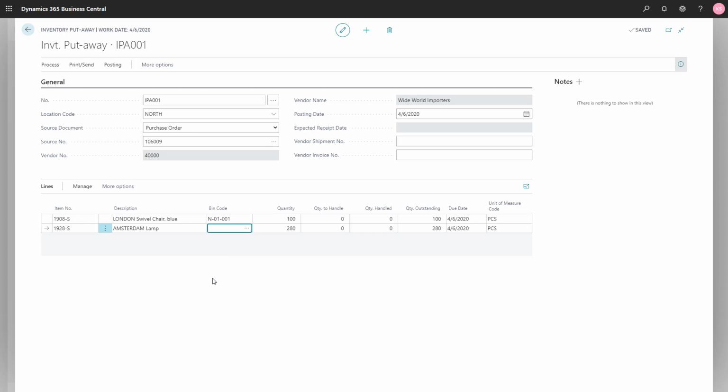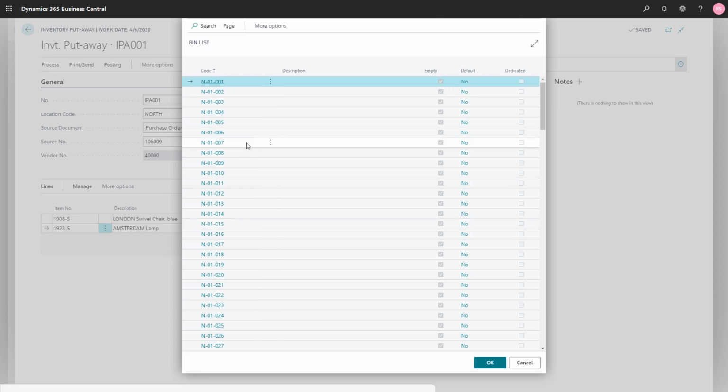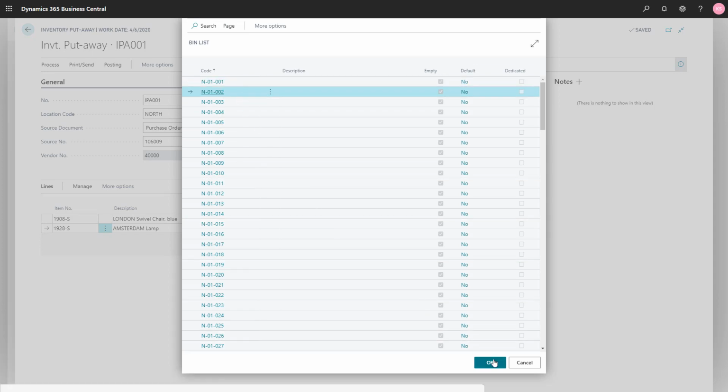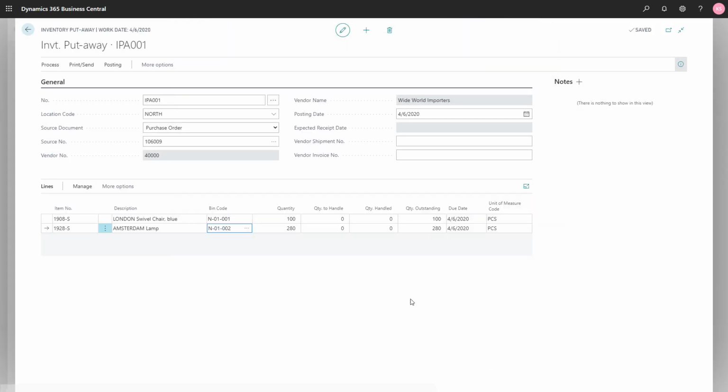Okay. Now, because we have a separate warehouse document, we also have more flexibility to process some of the warehouse tasks that companies need. So for example, if the user didn't put away all these lamps on one bin, then we can use the split bin function. So let me show you. I will enter a bin code, and let's take bin number 2. But on bin number 2, we could only put away 80 units, and we had to put away the other 200 units on another bin.